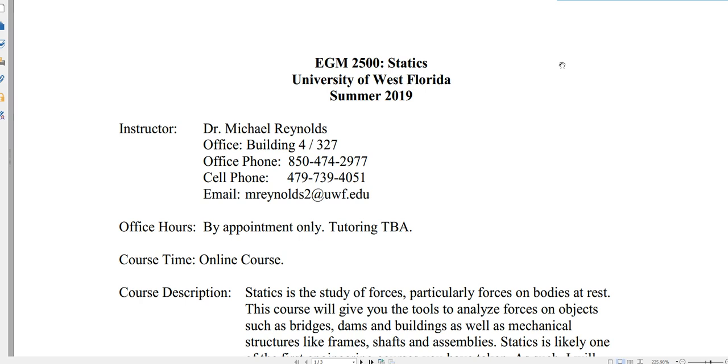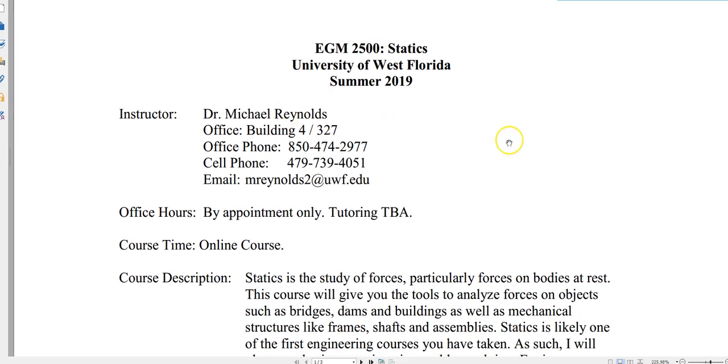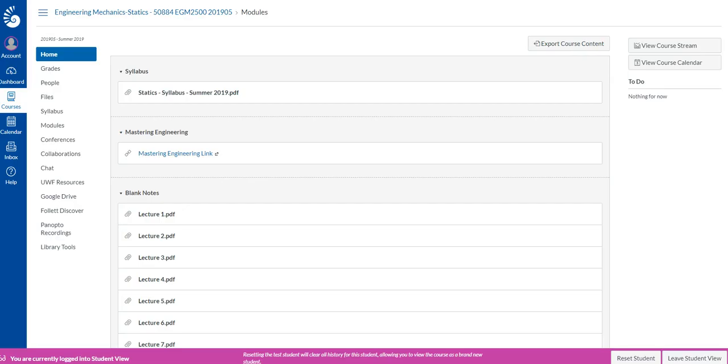My contact information is listed on the syllabus. What you're seeing here is the syllabus, and you can get that online. My office is in Building 4, room 327. There's my office phone. I even give you my cell phone if you need to contact me. That's okay, but the best way to reach me is by email. That's mreynolds2@uwf.edu.